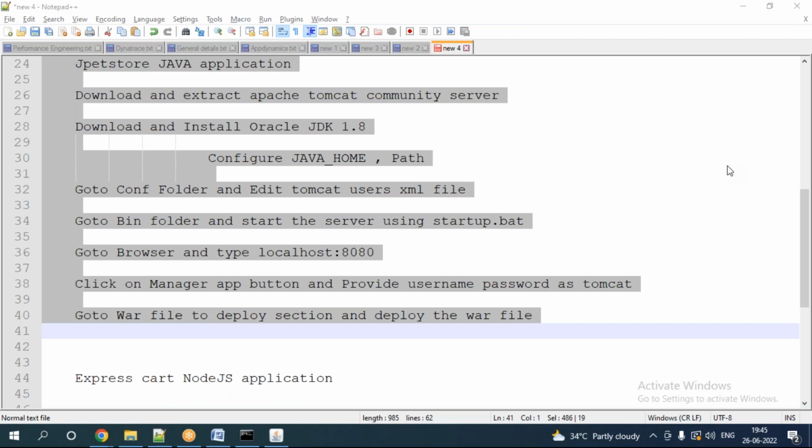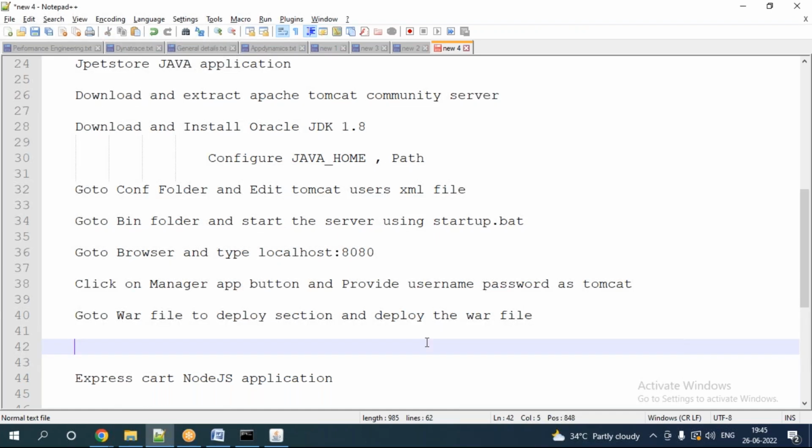I'm pasting this in the chat right now. You guys can take it. Okay, these are the steps that we are following for your sample application setup. This sample application only we are going to use for our entire learning of AppDynamics application agent configuration. Okay.